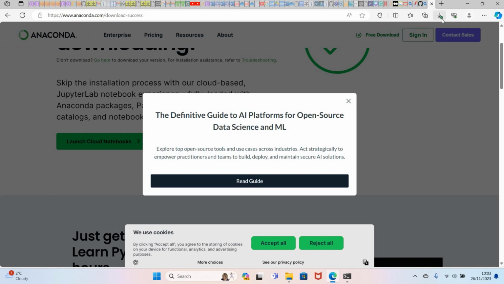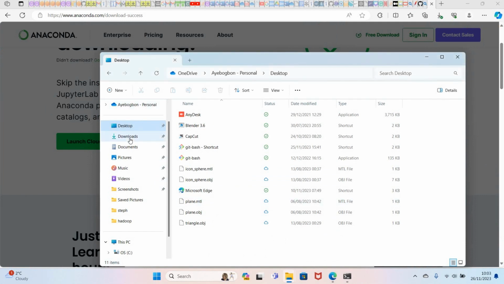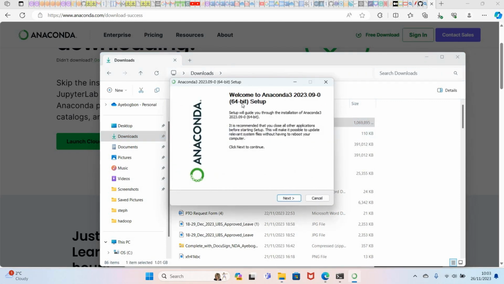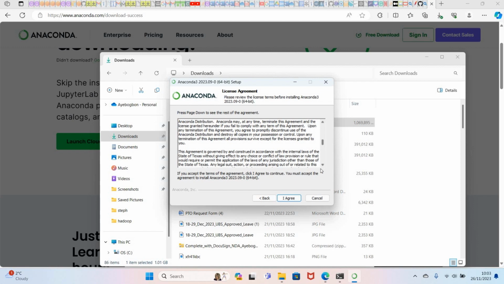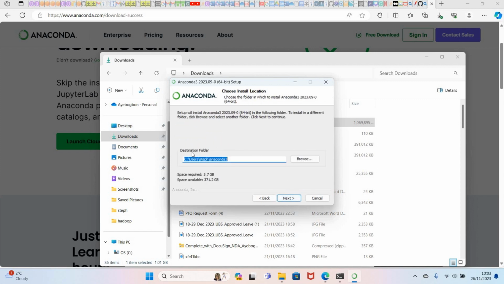Okay, now the Anaconda download is finished. If I go to File Explorer and the Downloads folder, you can see Anaconda here. If you double click this, it will show you this pop-up. What you need to do is basically click next and agree to the terms and conditions. Then for install for, I'm going to say just me, which is recommended. I'll click next.